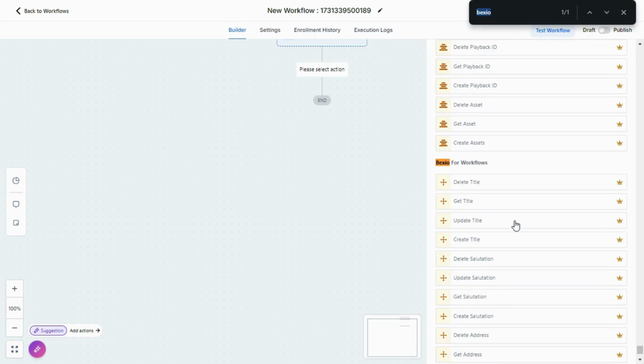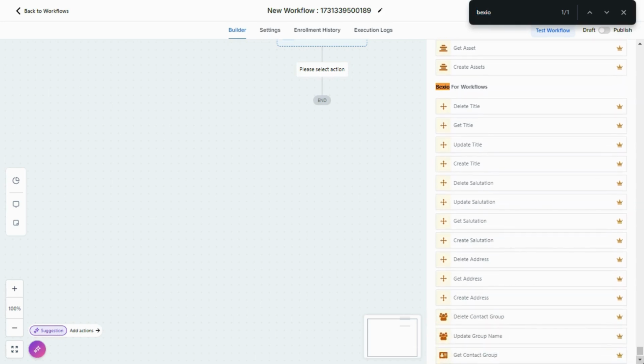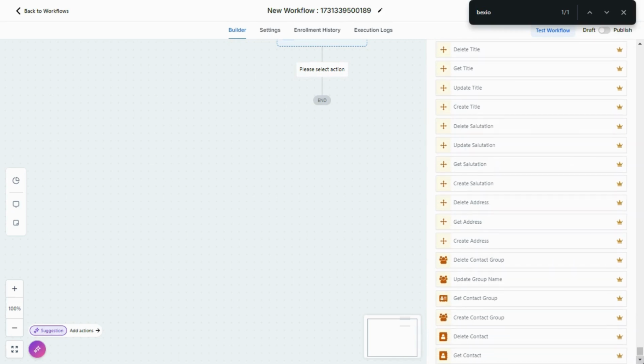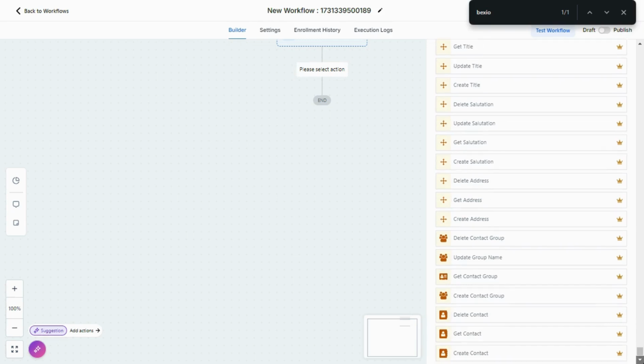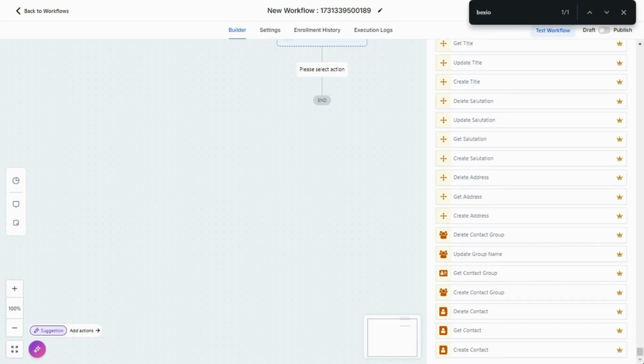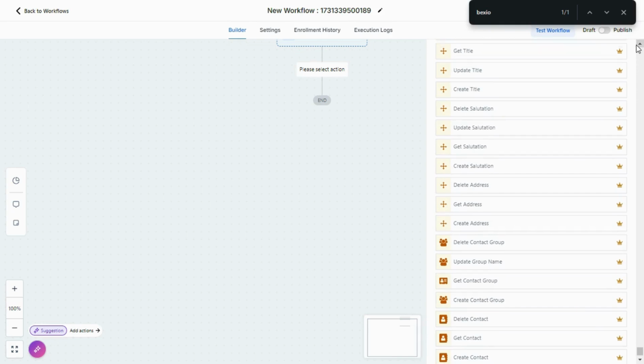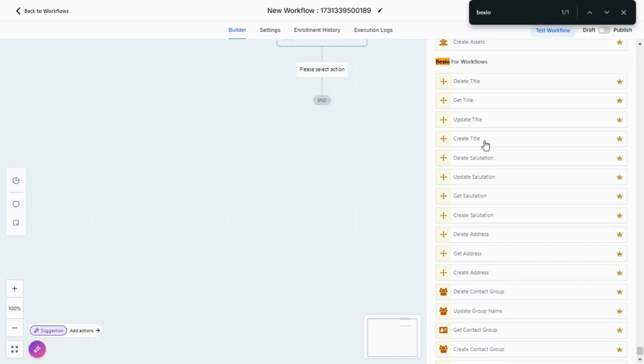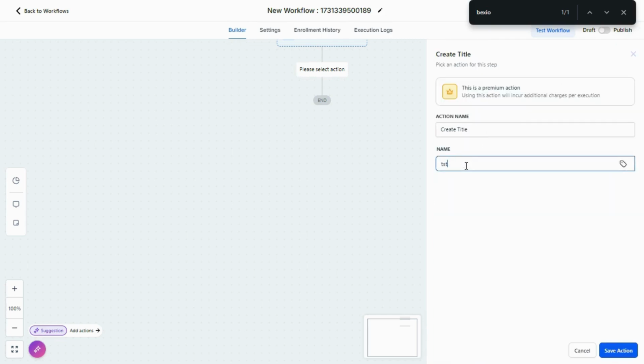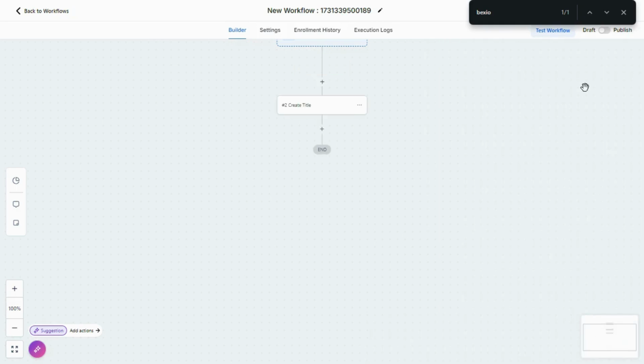Look at the variety of actions that you can use in your workflows and create your own automations. You can create a title, a salutation, an address, a contact group, and you can create a contact. You can get, update, and delete them accordingly. For now, to set an example, we will be just creating a title. Just name that to set an example for the moment.